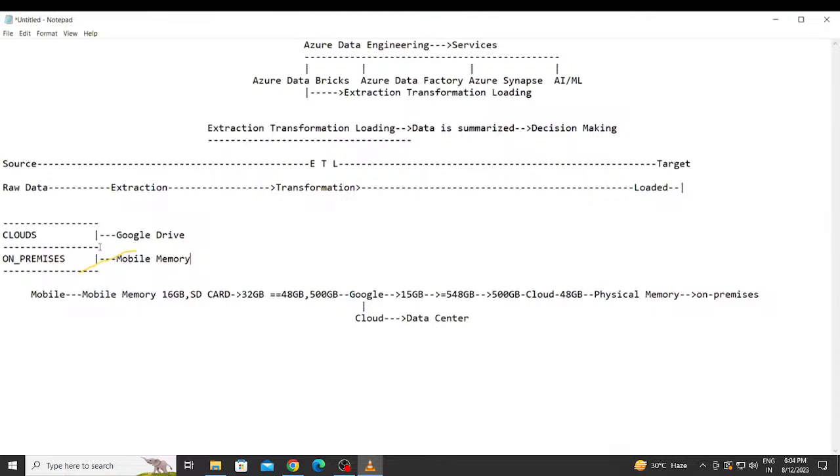As individuals, we still want to move data from the physical memory to the Google Drive memory. In the same way, many corporates are planning or moving from physical data to cloud data. For that, many cloud providers have come out to provide the support. So the following are the cloud providers we have.